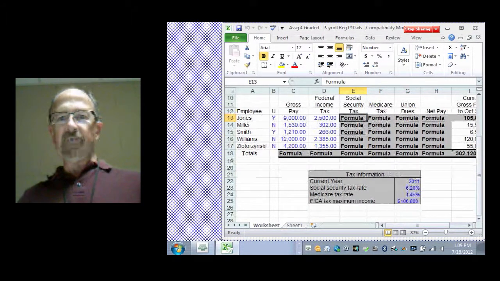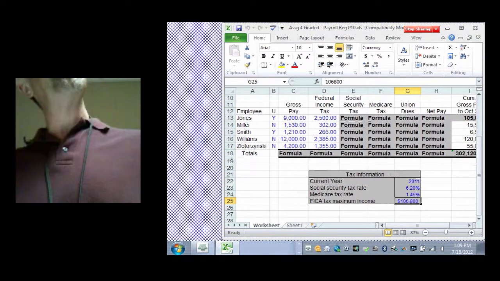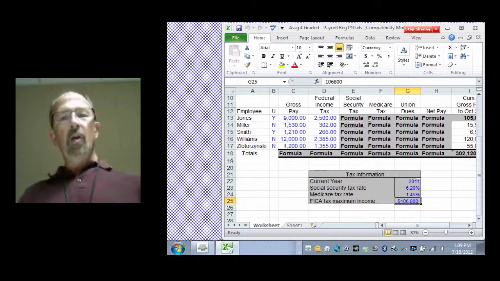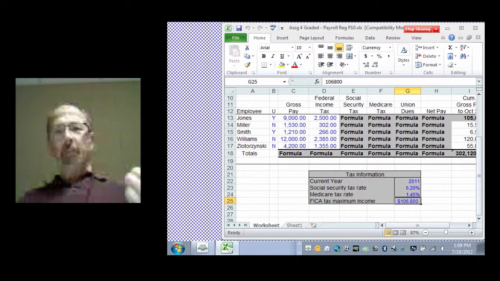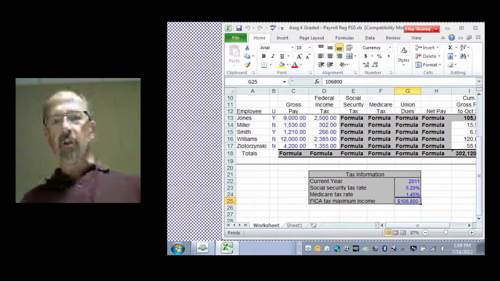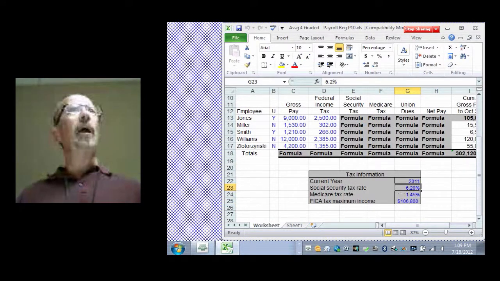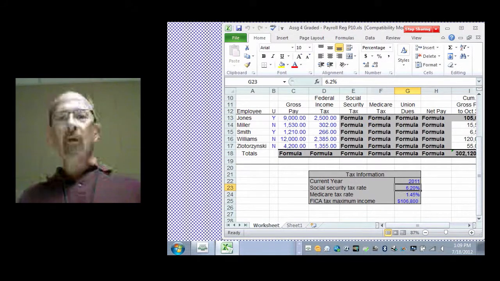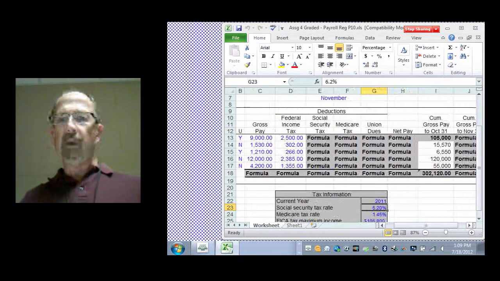Well, it says if your gross wages are above $106,800, you will have zero Social Security taxes. If your wages are below $106,800, you have to go times 6.2%. Okay? Well, you know, that's real easy for some people, like for Miller and Smith.